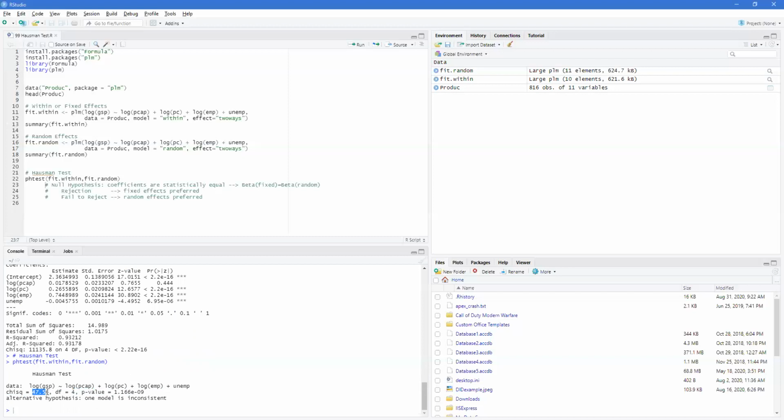We can see that the statistic that's generated is chi-square, 47.56, with 4 degrees of freedom, and this is a really small p-value. So this is outside of the 5%. So this means that we would reject the null. Now, what's the null? The null is saying that both estimates are the same, but the alternative hypothesis is chosen. So it's saying that one of the models is inconsistent.